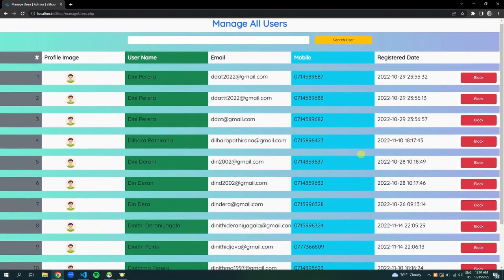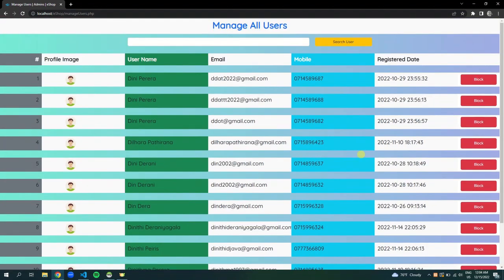So here's my manage users page. It simply contains the title, a search box, then this grid: there's a numerical order, then profile image, username, email address, mobile number, registered date along with this block button in the table. Once I hit on block, the button changes to unblock.